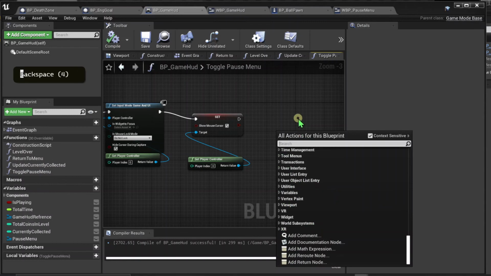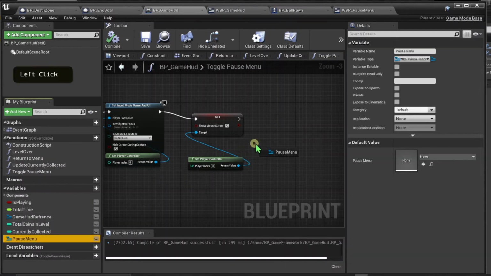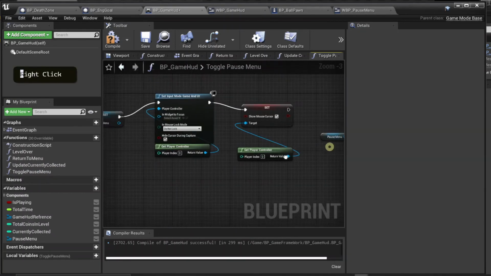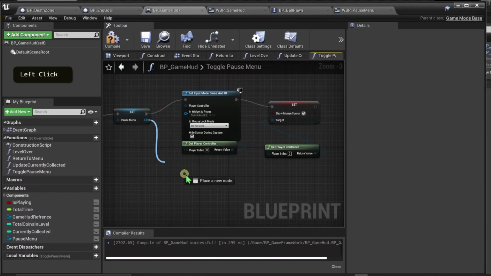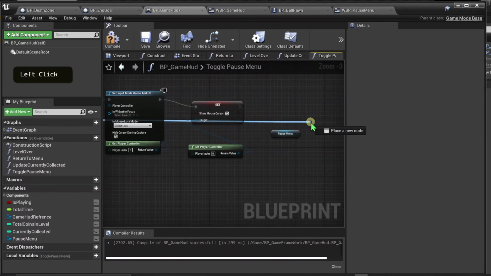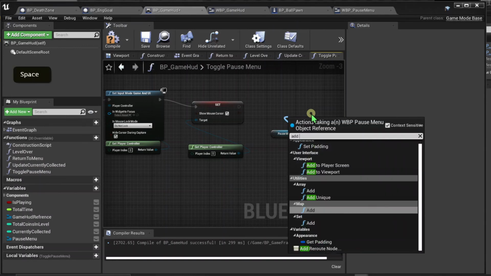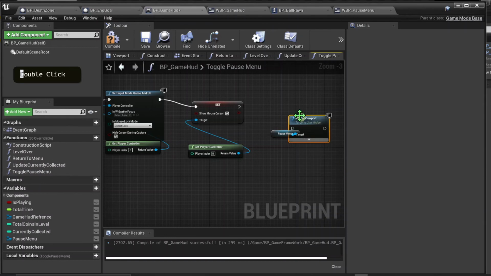So we're going to get our pause menu reference that we just created. And this is kind of one of the benefits of storing it as a variable, because otherwise we would have to take this and then like try to drag it up into that spot. So with this way, we kind of have it disconnected, but not really, since we have a reference to it. So we have add to viewport, and we're adding the pause menu to the viewport.